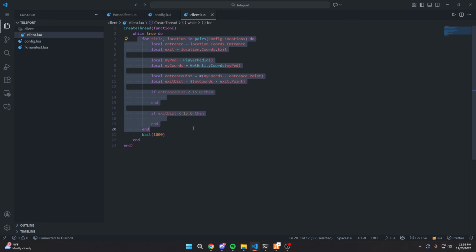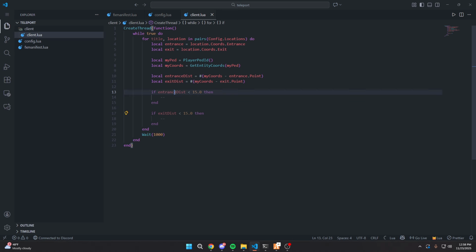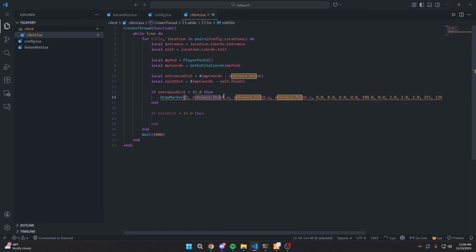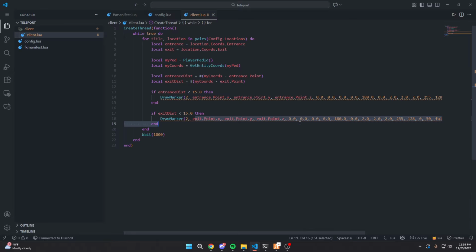Now it's going to run this code every 1 second. Dots, right, points. So now if they're going to get close, we can do something. We can actually remove this +2 because we don't want to make it go up any. Now it's going to draw a marker right at our entrance location. Then we're going to copy this and paste it down here so we can draw a marker right at our exit, right?